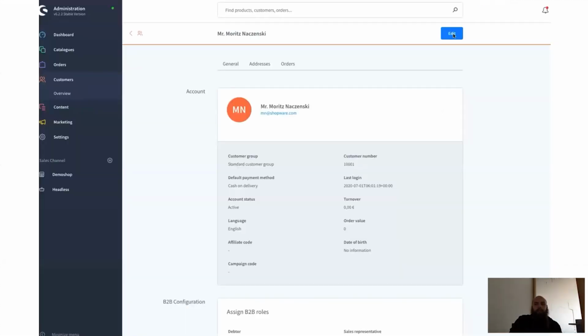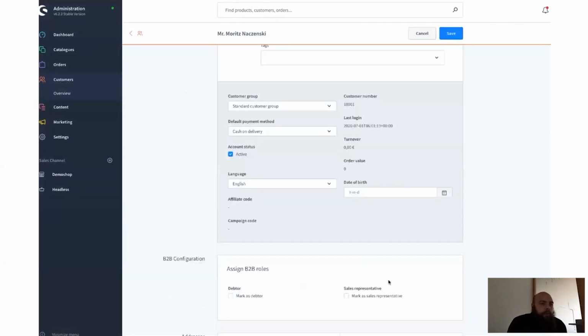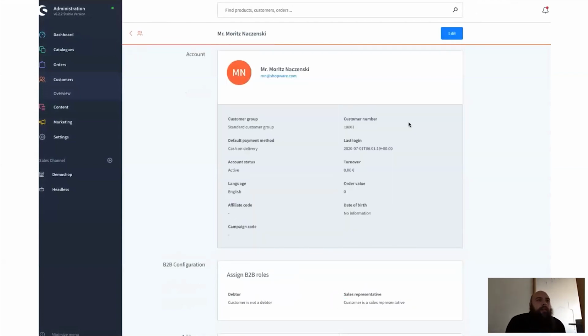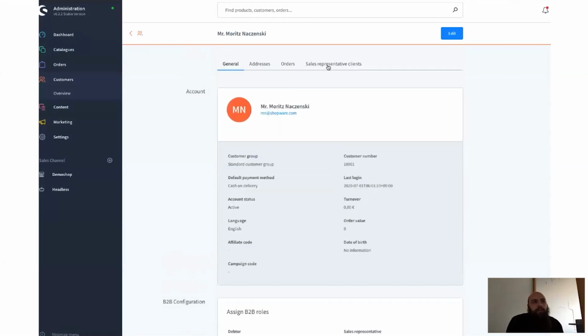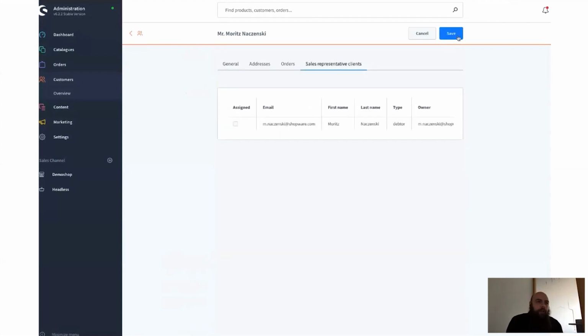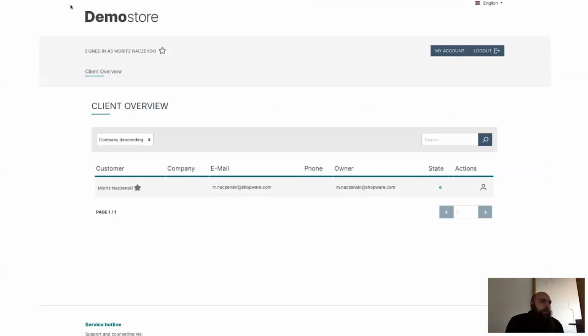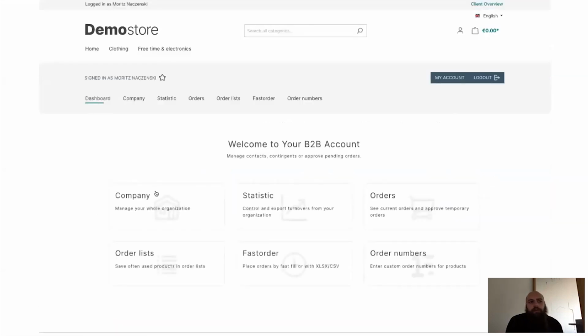So the next thing is the sales representative functionality. This is first done in administration. You have to mark a customer as sales representative. And then afterwards, there will be a new tab inside the customer where you can assign debitors to this representative and save it. And then you can go to your storefront, and after login, there will be an overview of the debitors you assigned, and you can log in as this debitor and place orders and so on.